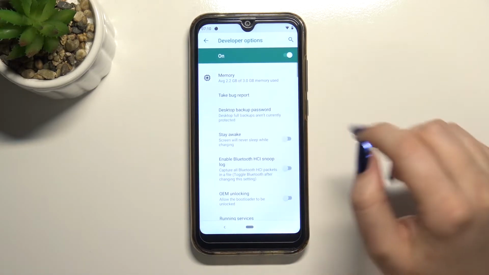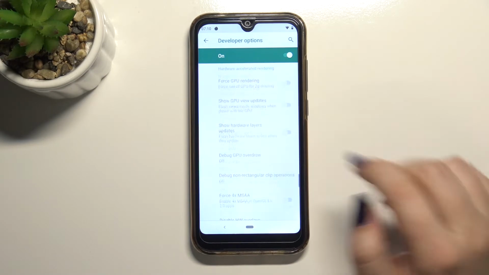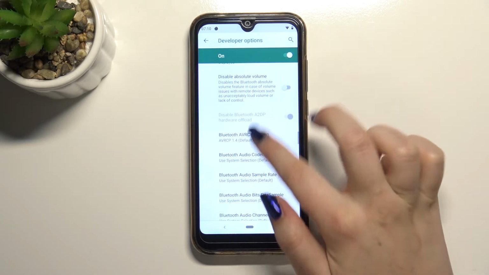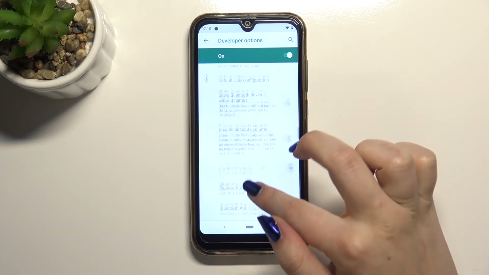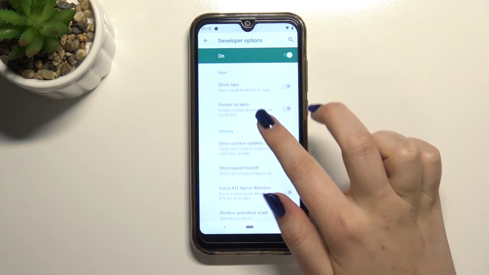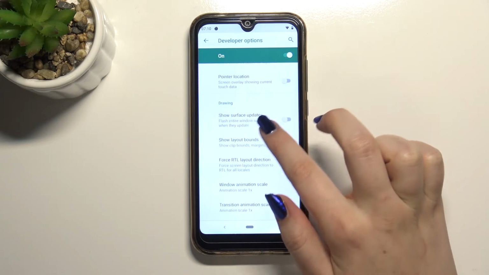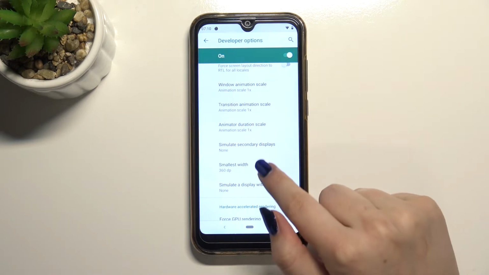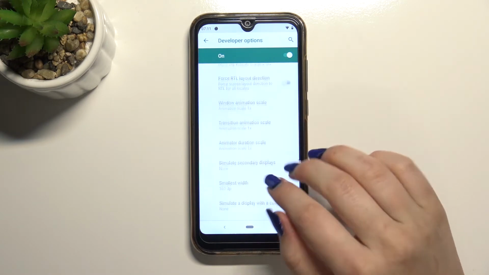So let's enter. And here we've got plenty of advanced settings which we can customize, as you can see. So for example, here we've got some options which are connected to the Bluetooth and actually to the networking. Here we've got, for example, the pointer location. We can show surface updates. Here we've got some options which are connected to the animations and so on and so on.